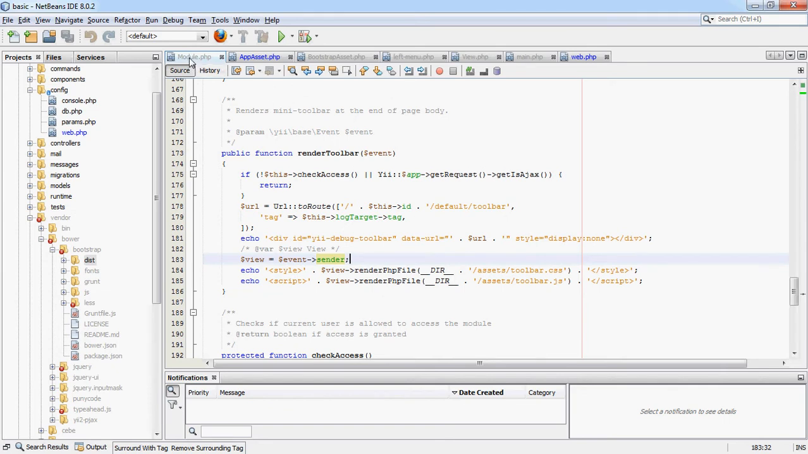Another way, so this is in module.php, which is a part of the debug toolbar.